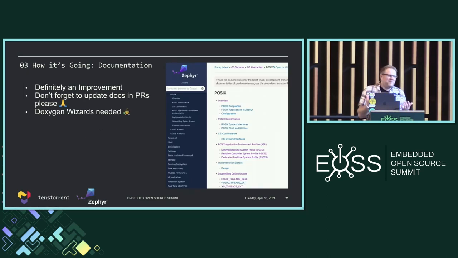Documentation. I personally feel that it's improved. I think we still have a ways to go. But effectively, we restructured the POSIX documentation and broke it down into smaller, manageable chunks instead of being a single monolithic page. So I personally find it better, but one thing that's missing, as I mentioned, is we actually don't have function level or struct level doxygen. So, and that's a huge endeavor, actually.